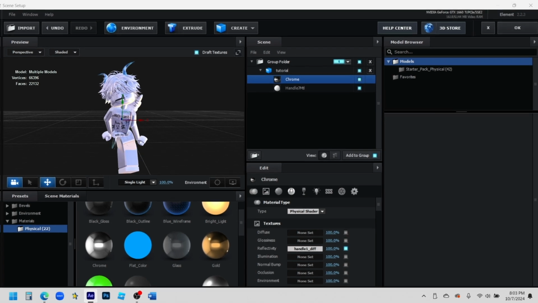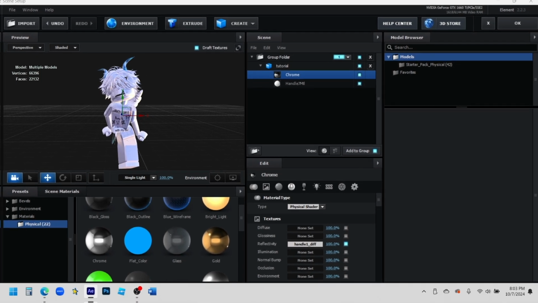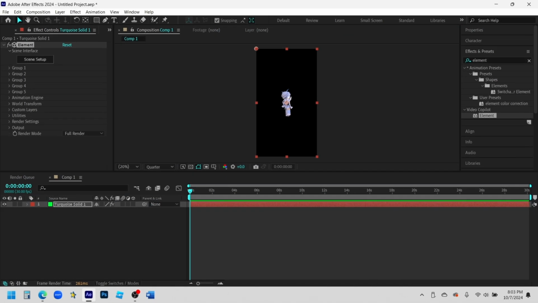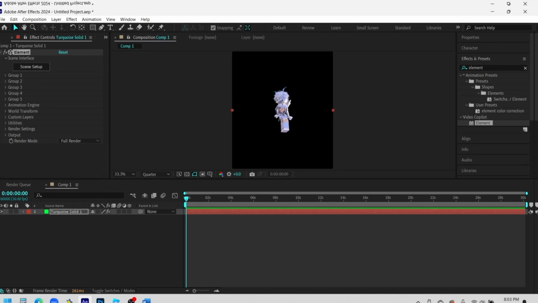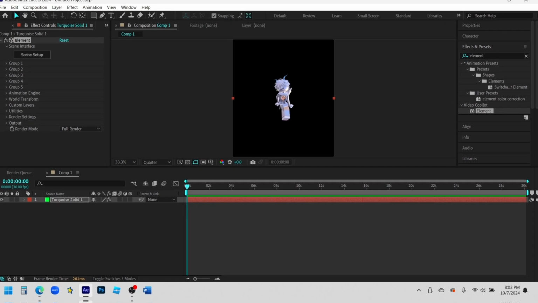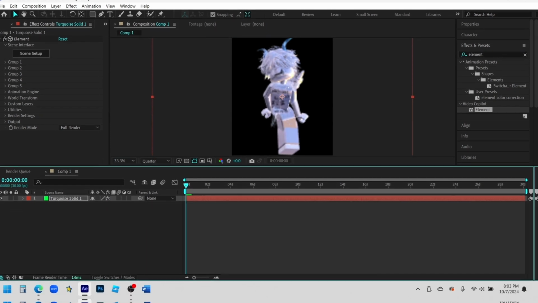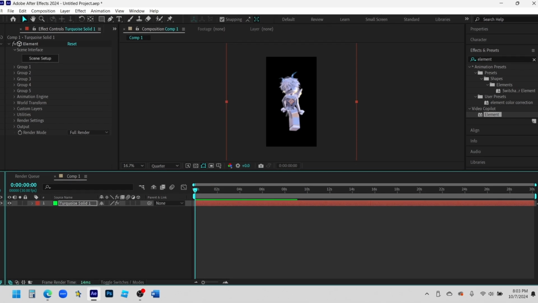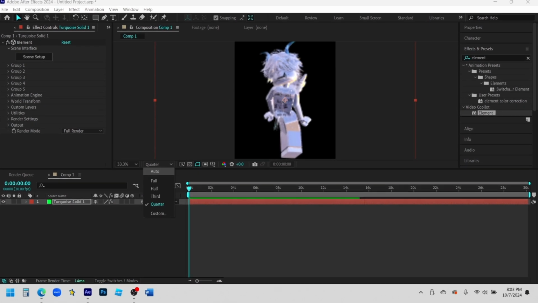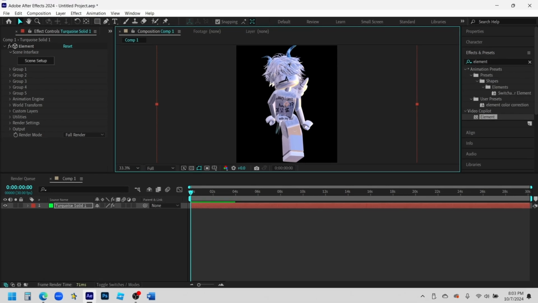So after that, you should have something along the lines of this. Just click OK on top of here, and you'll notice that your avatar is very small, which is fine because we'll resize it later, but if you want to, you can resize it using the scale here. And if you're wondering why it's so low quality, it's because I'm on quarter resolution. This is what it looks like in full resolution.